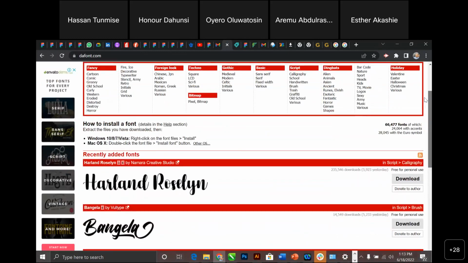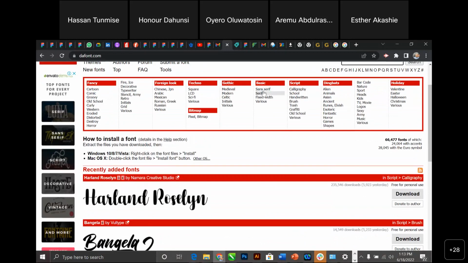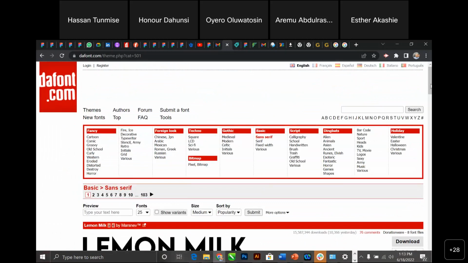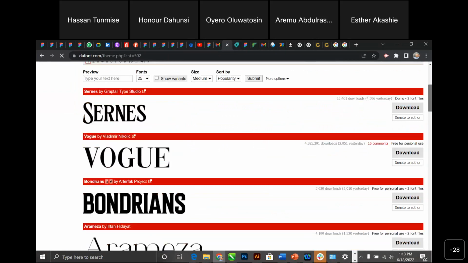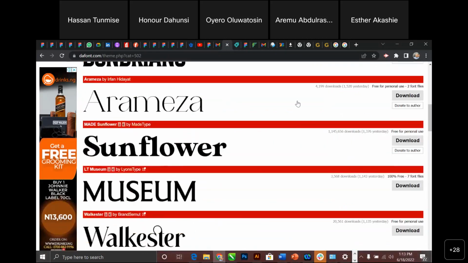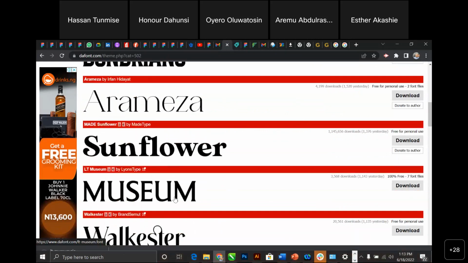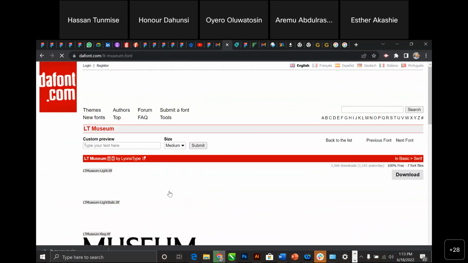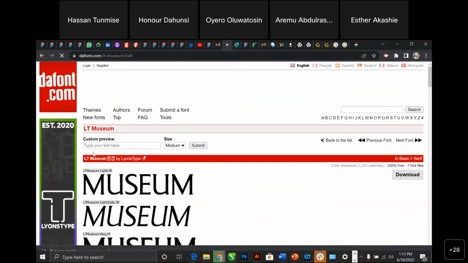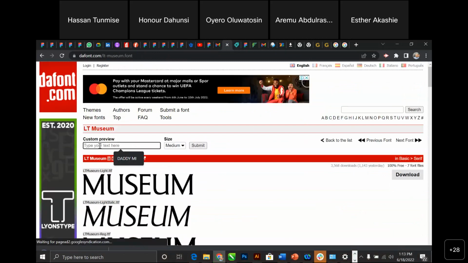Okay. For example, now I want a formal font. I can go with something like a serif font. Okay, this is cool. This Museum. I will tap on it. And possibly I can preview my text. Maybe I want to see how it will look on a design.